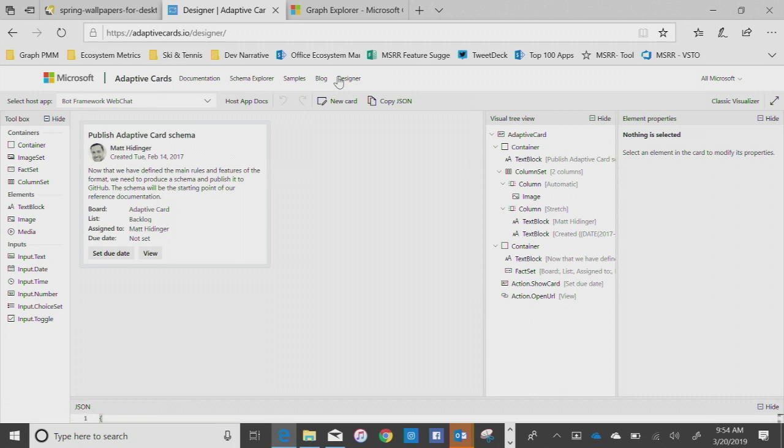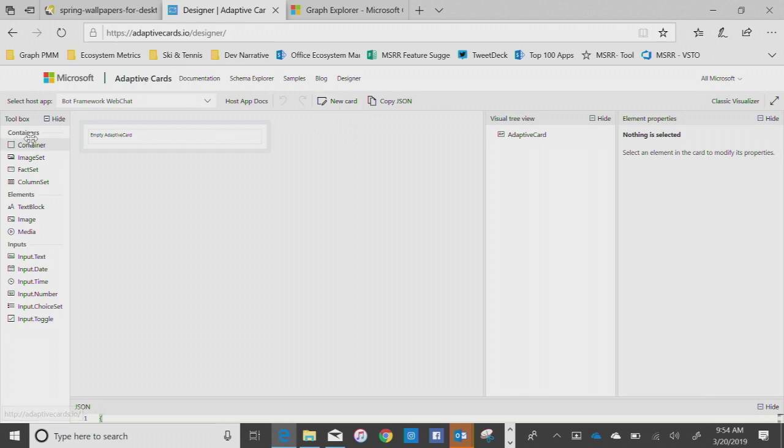So what we have here is basically a little sandbox that's a drag and drop interface for building adaptive cards. You can see that there's a default one in here that some guy named Matt put together. And he is a Microsoft guy, and I don't know him. But the idea is that you can create a new card, right? And then you can just start dropping composition elements directly into this.